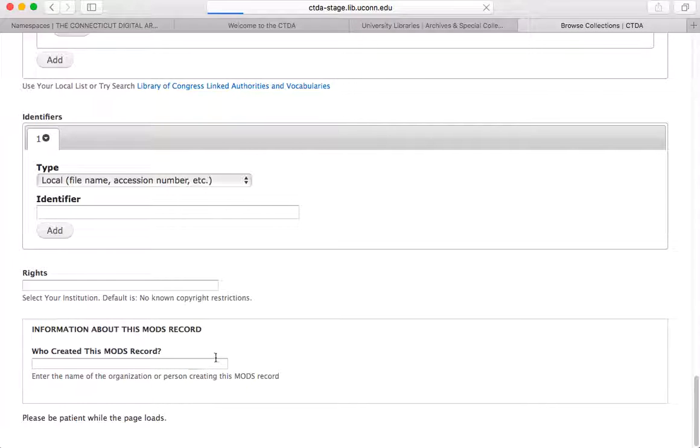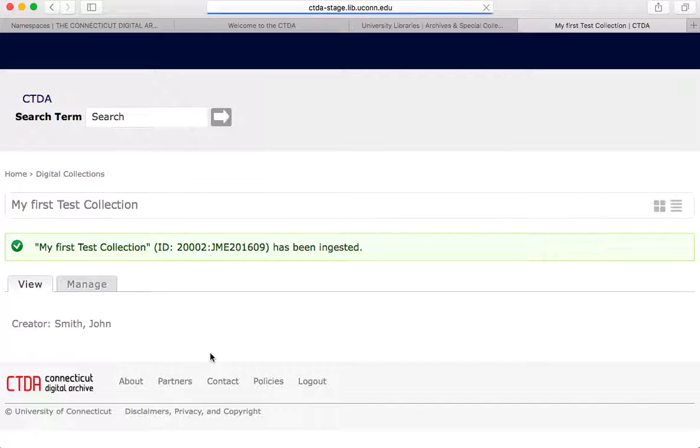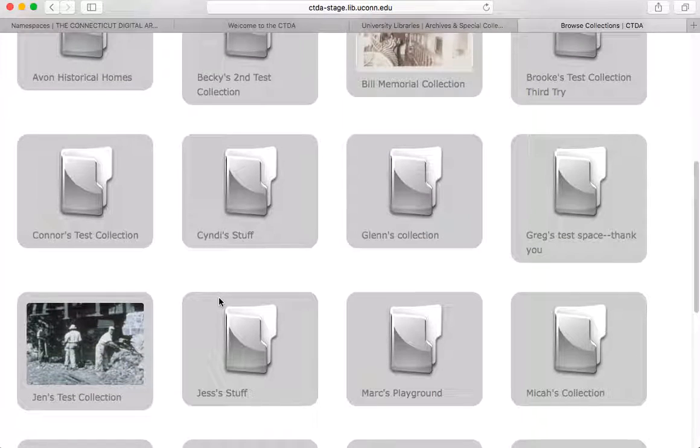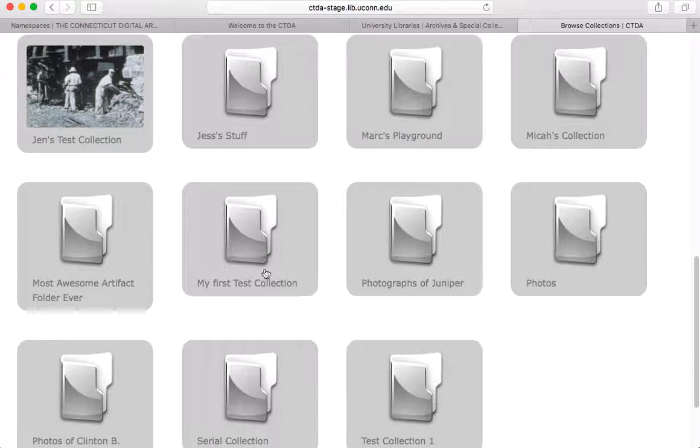It does take a while. This is because it's creating what is called an information packet. So here, notice that I have home, digital collections, my first collection. So let's go up to digital collections using the breadcrumbs. And here it is, my first collection.